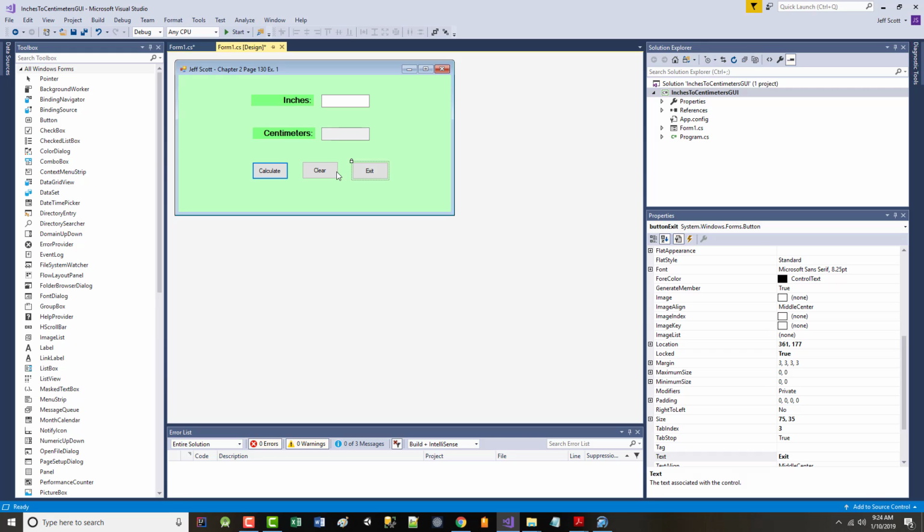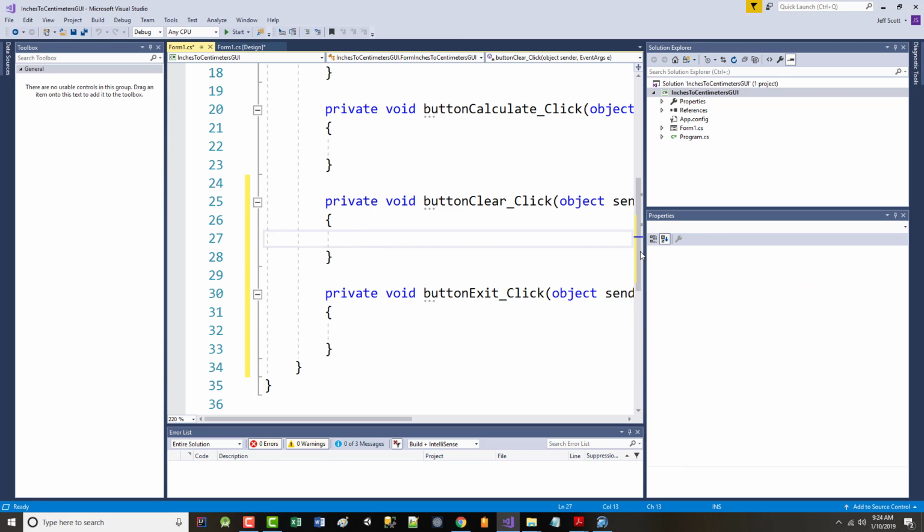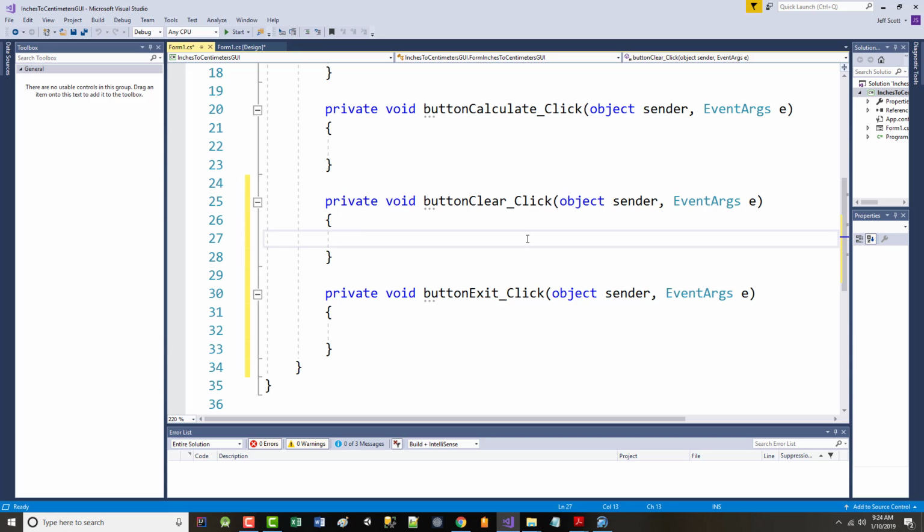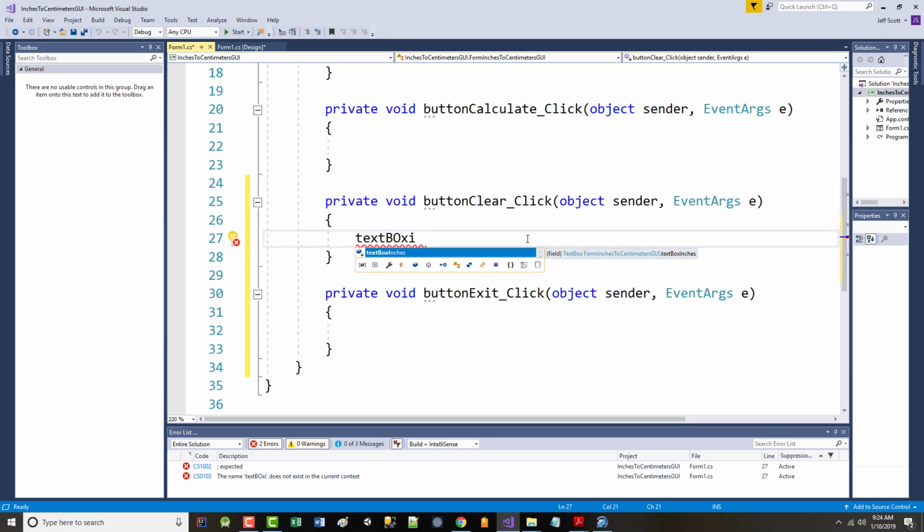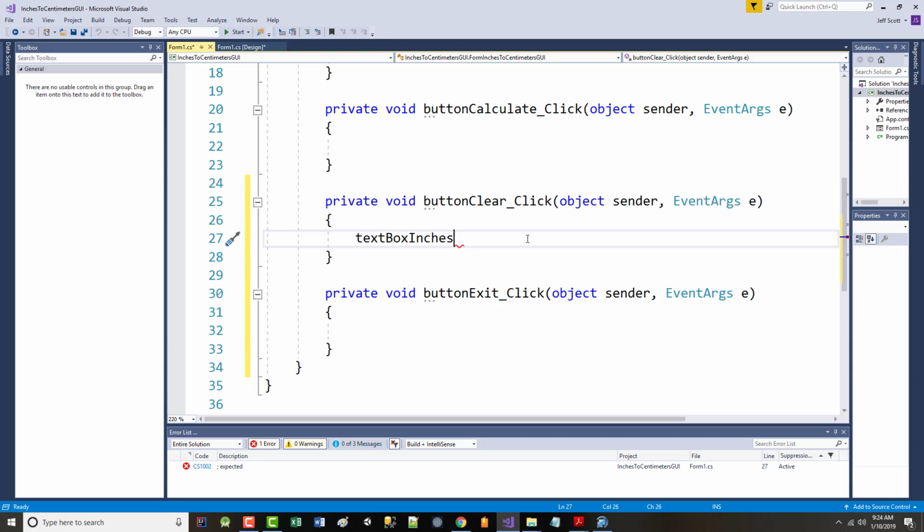Okay? So I'm going to double click my clear button and I'm going to do that. So the first text box is called text box inches, and you'll notice that when I put this in, I had some goofiness as far as I put a big O there. This is called IntelliSense. It is possible to turn it off. You probably won't want to. Why? Because right now where I am, if I just hit tab, see how it fills in the rest of it for me? All right.